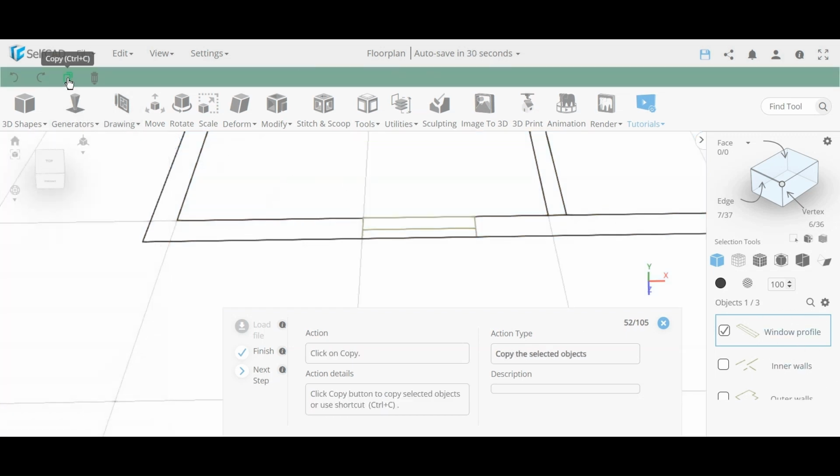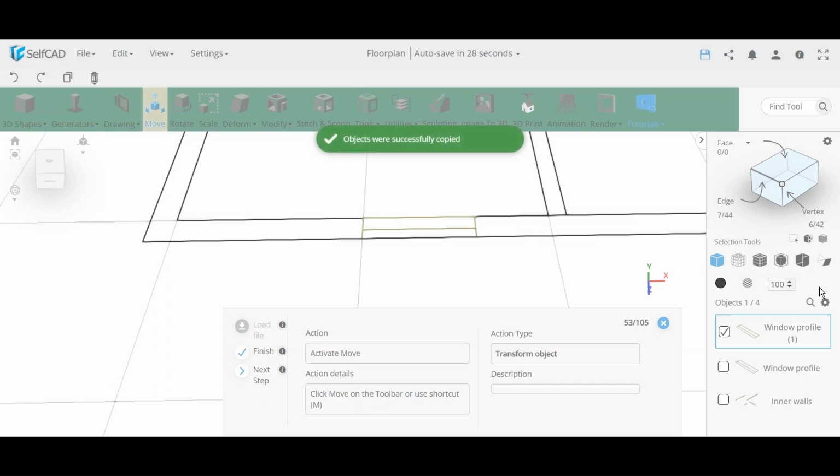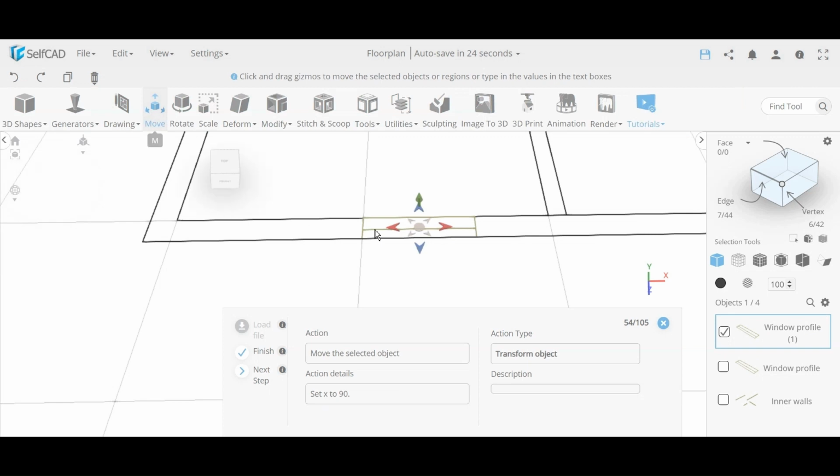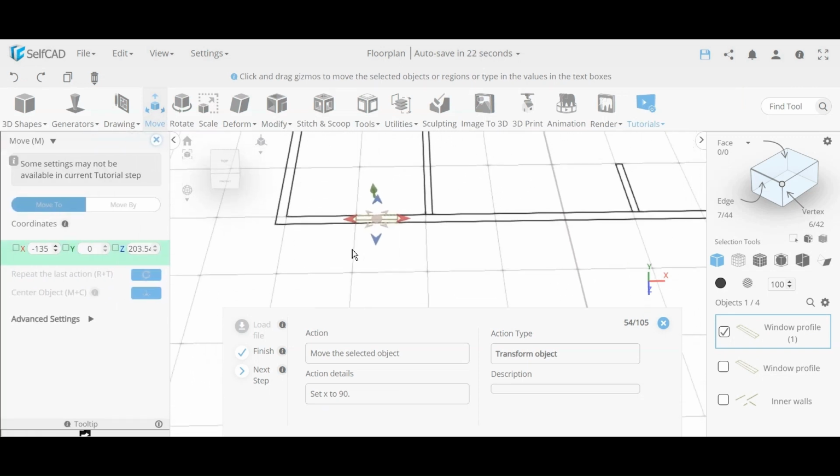And now we're simply going to copy this. We want to copy this profile, which names it the same name, adding just a 1 to it. And we're going to move it over to the other side, the same window, going to move it over.